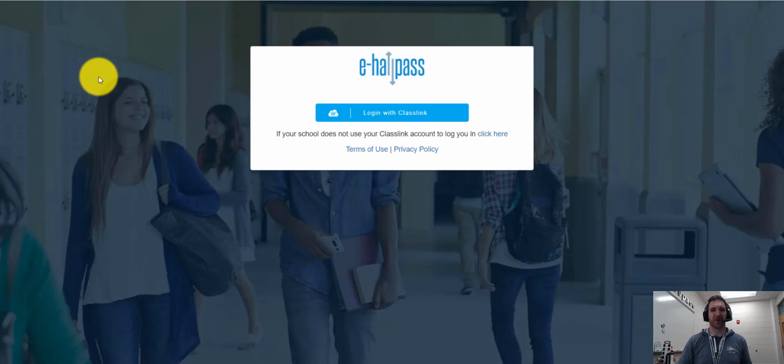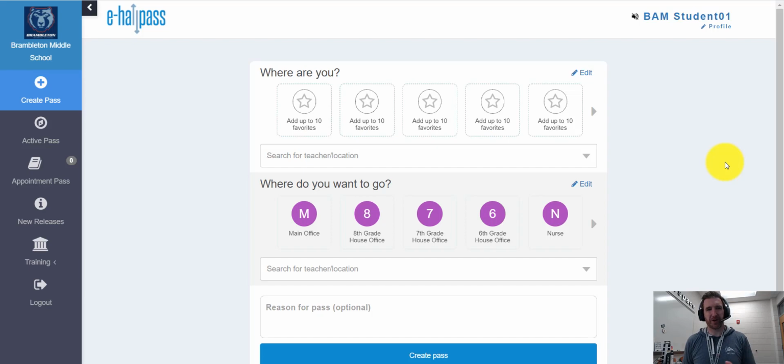And if it's your first time getting in, it'll ask you to log in with ClassLink. So once you press ClassLink, you'll be logged into eHall Pass. And I want to give you just a real quick rundown over here on the left-hand side. So you have where you can create a pass, which I'm going to show you how to do.